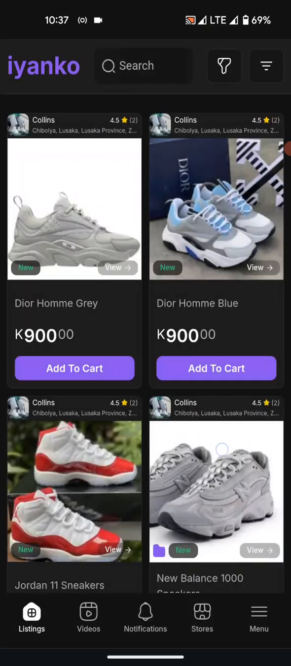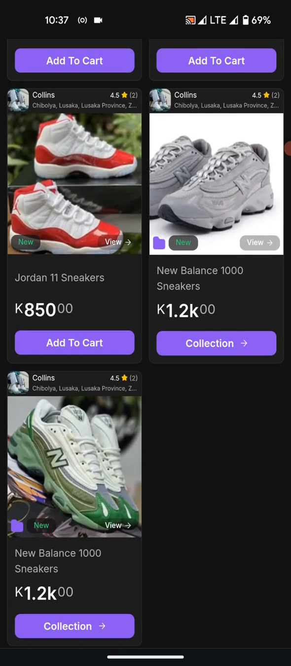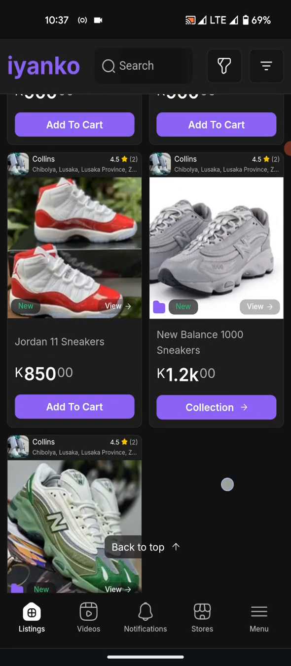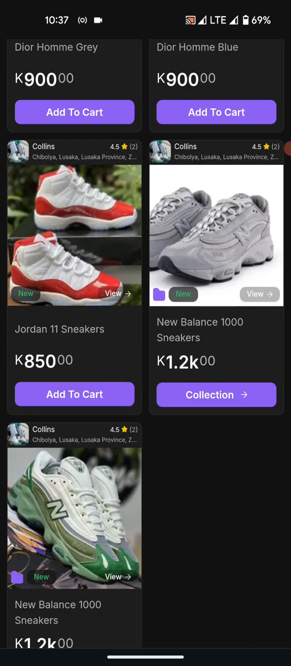So the next thing are the collections. As you can see here on the product cards, for example, look at the New Balance 1000 sneakers there, the white one. As you can see, there's a folder icon next to the new tag. So that folder icon signifies a collection. Once you see the folder icon, just know that this item belongs to a collection. A collection basically has the same item, but in different colors or maybe styles or something like that, but it is the same item.